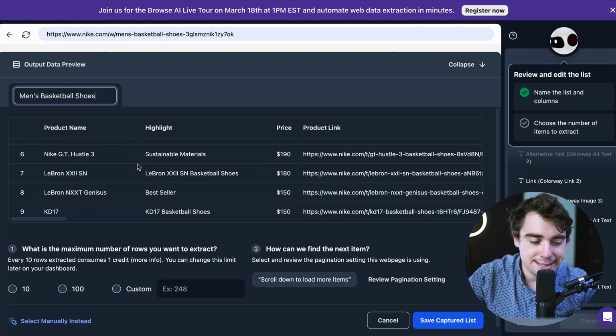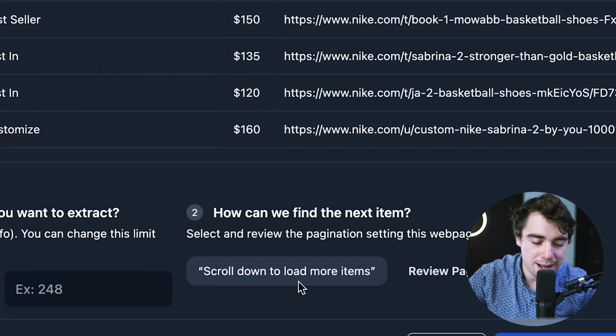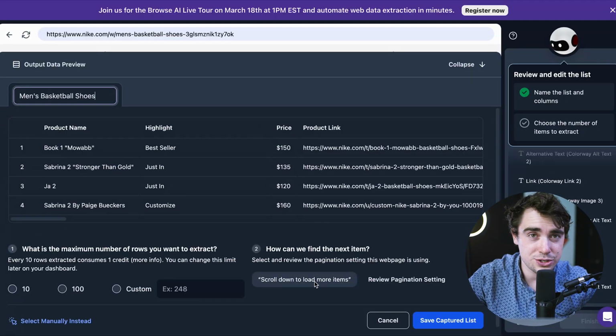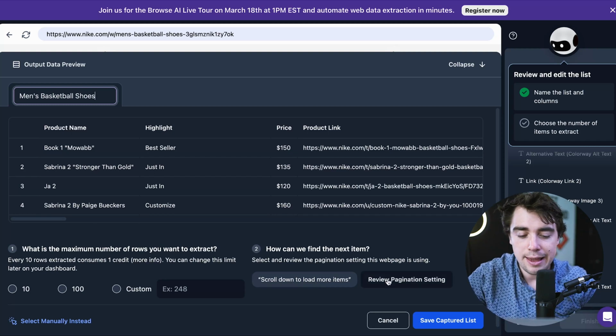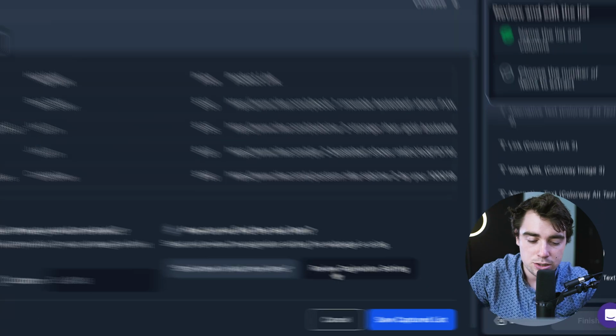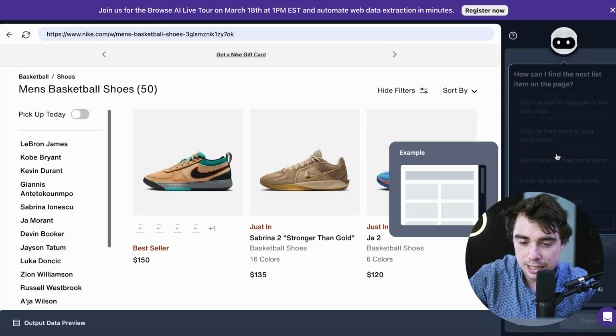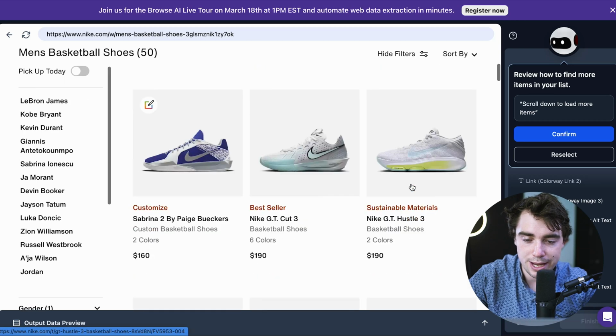So boom, as you see, if we scroll down here, it's going to give us all the shoes here. The way it's going to get more information for us, as you see, is it's going to scroll down to load more items, but you can also change that, because I know on some websites, you have to press next page to get access to it. And if you do want to change that, or if the website you're playing with does have that, just go to review settings here, reselect, and boom, there are going to be the different options here. So let's cancel, because for us, we do need to scroll down to load more items.